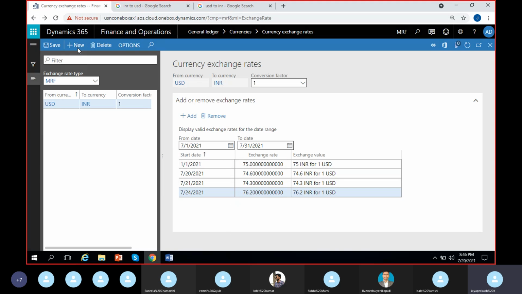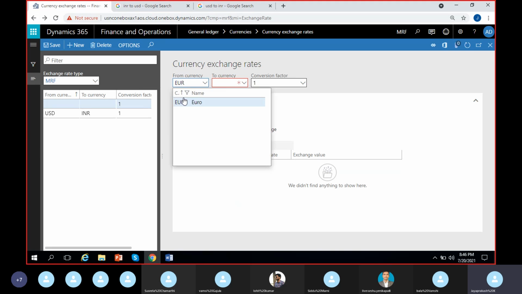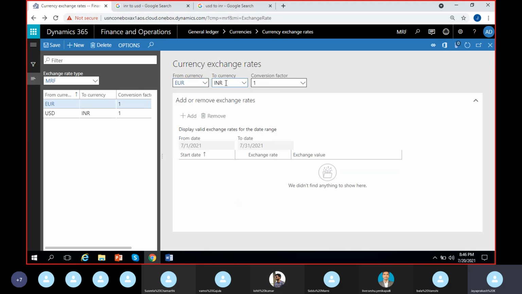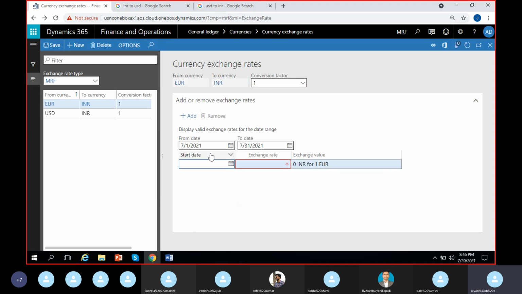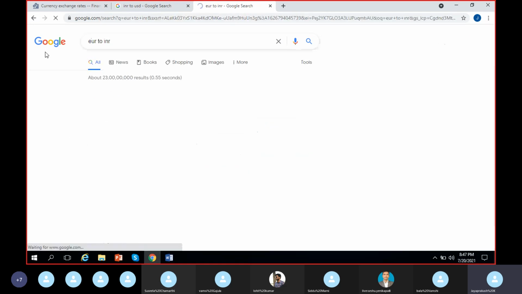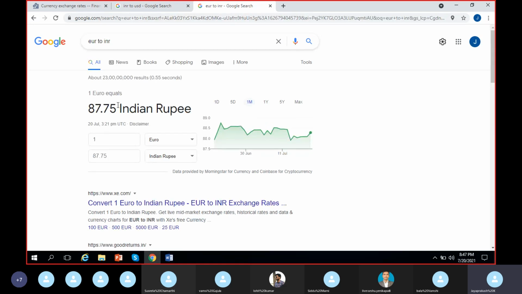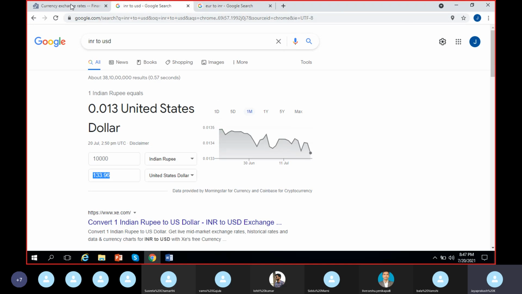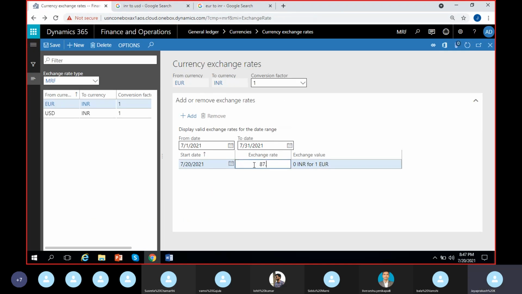I'll give another example. I'll go for euro to INR. So the conversion factor is 1 only. I'll add here. So for 1st of July to 31st of July it is taking. This days doesn't matter actually. Whatever you give here does matter. So for today's date, I'm giving an exchange rate. What is the exchange rate for euro to INR today? Euro to INR is 87.75 Indian rupee for 1 euro. So I'll go back and give the same: 87.75 INR for 1 euro. You can see it clearly. It's 87.75 INR for 1 euro.